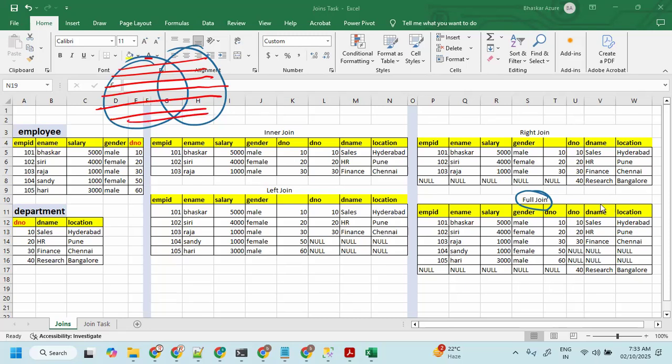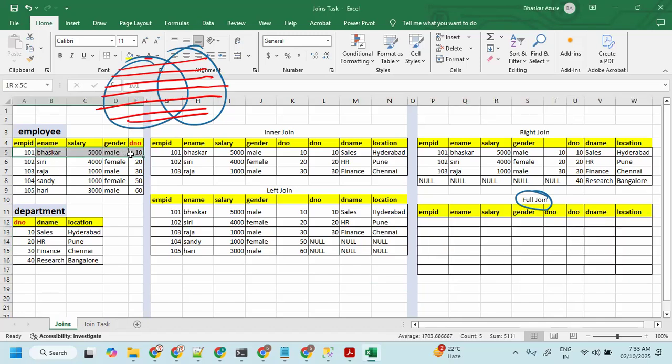Let me take out all these things. Now I'm just taking 101. For 101, the department number is 10. Department 10 has a matching record in the department table, and because we require all records, matching records are also part of the full outer join. Next is 102. 102 is working in department number 20, so bring the department 20 details here. And 103 is working in department number 30, and we get the 30th department details here.